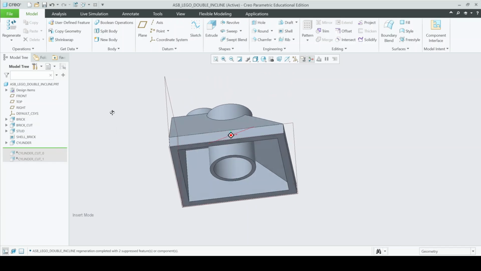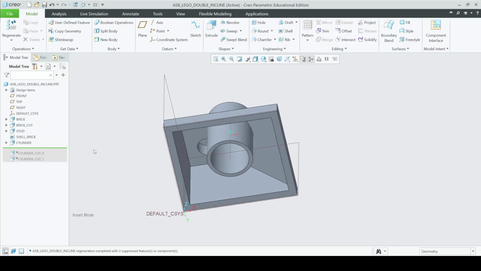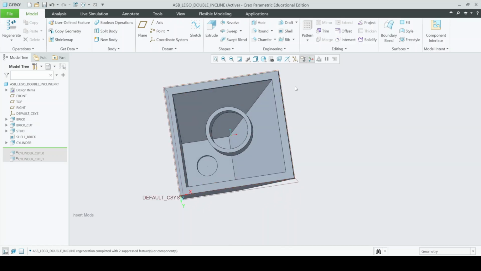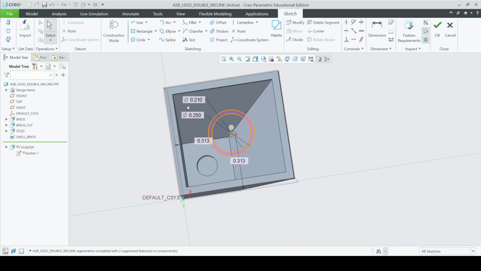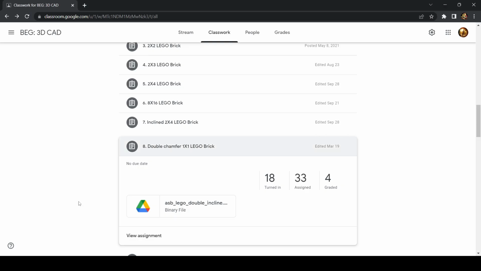So for the cylinder, that's just going to be in the center of this square. And the inner diameter is 0.19 and the outer diameter is 0.25. And we can even check that if we look at the extrude. You can see we got 0.25. Oh, and they have an inner diameter of 0.21. That's interesting.